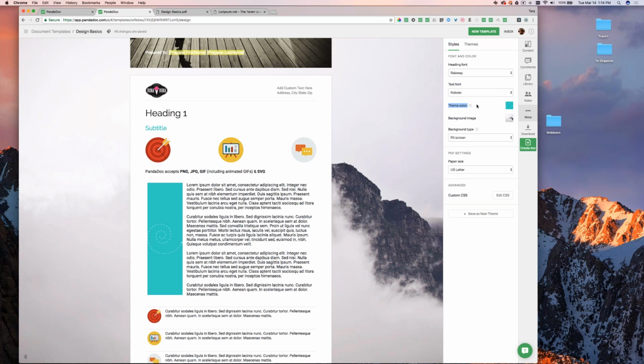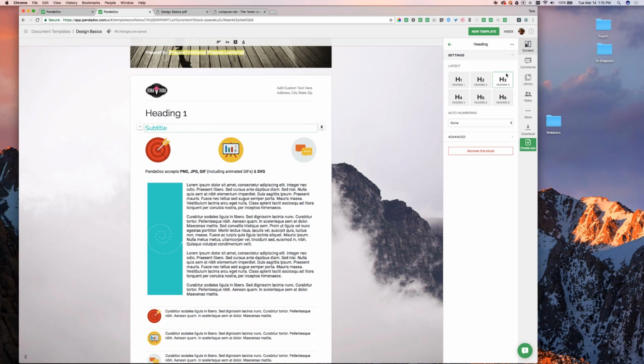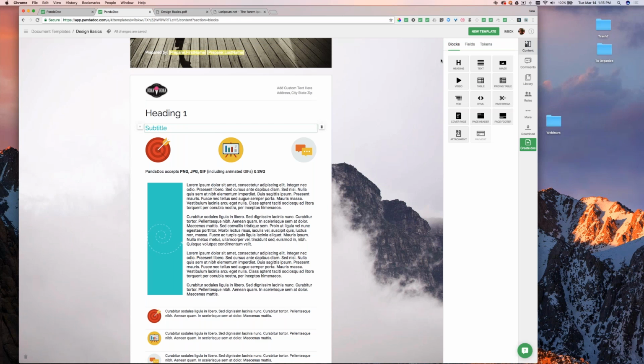And here I have a theme set. So the theme color will apply to the H3, the table headers, and your links. So any links to outside of the document will be this color as well. So let's take a look at that. If I go back to content, here I have my H3, and it told me that it's going to adopt that design theme color that I set.